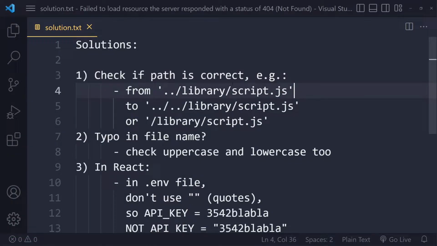So for example, you need to understand that if you use two dots and then forward slash, you're going up a folder, a directory, right? So make sure if that is indeed correct. Maybe you need to move up even one more folder. Right, so now you're going up two directories or two folders, and then you go into the library folder, and then you get the script.js file.